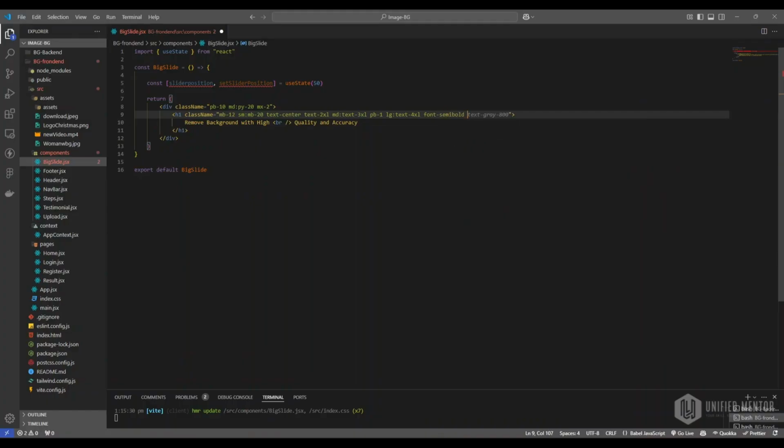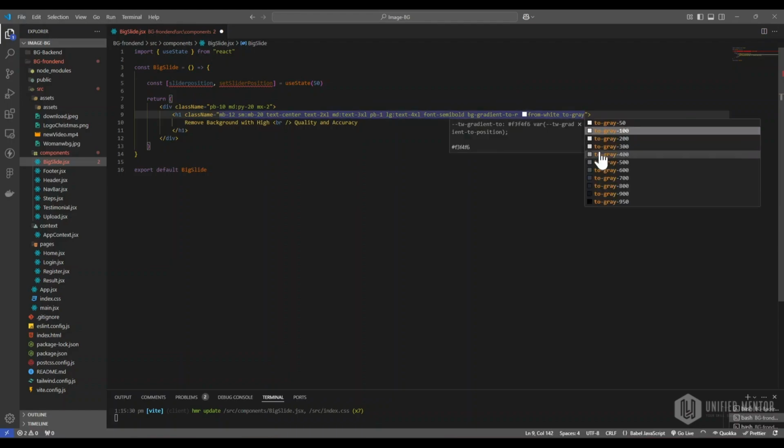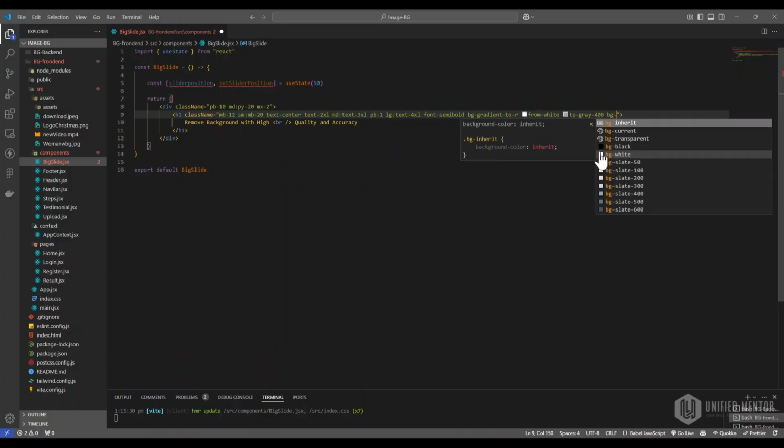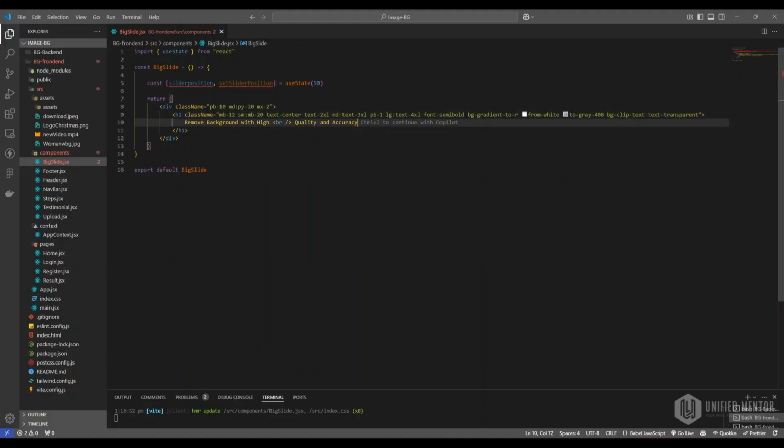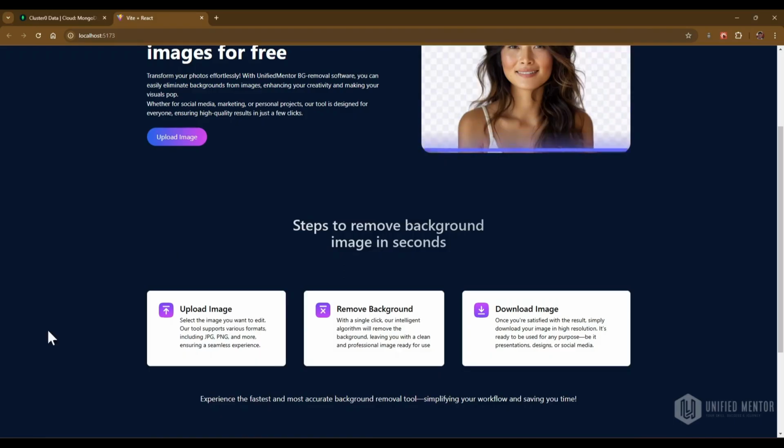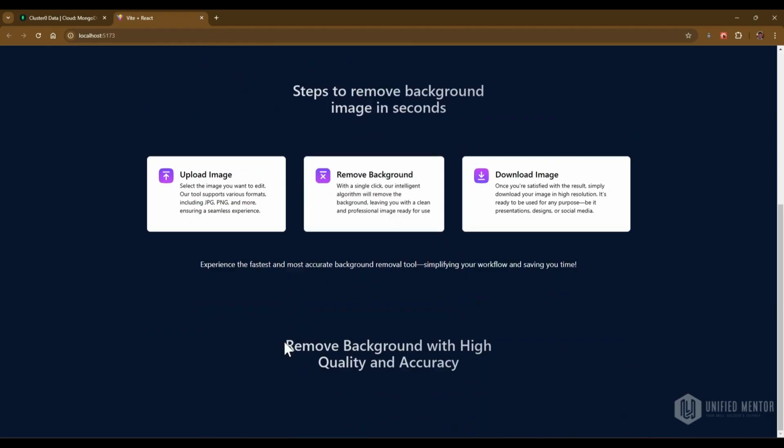Font semi-bold with a background gradient color. Use gradient color for background. Gradient from right, which starts from white to gray 400, where this should apply only for the text, so that bg clip text and text should be transparent. Let's come to our browser. Let's scroll down. As you see, the gradient is applying from white to gray.